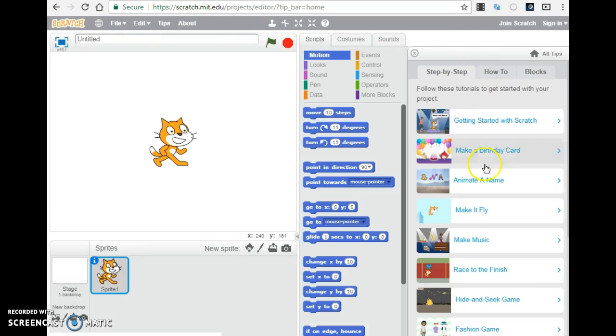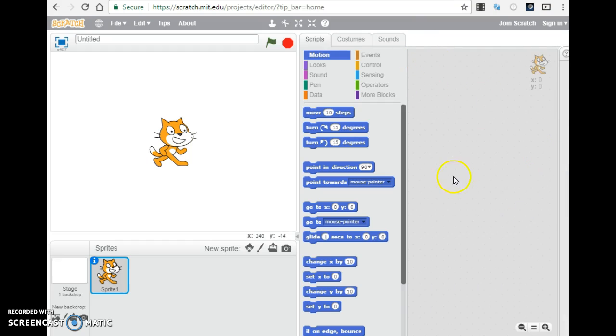and over here is the tutorials that I'm having you do. I'm having you do these 5: getting started with Scratch, make a birthday card, animate a name, make it fly, and make music. So I'm not going to do any of those right now. But you'll have a program going on in this script area, and you'll have something going on in your program. So all your code's over here on the right. These drag over to the right. Over here, this is your stage area where your program runs.